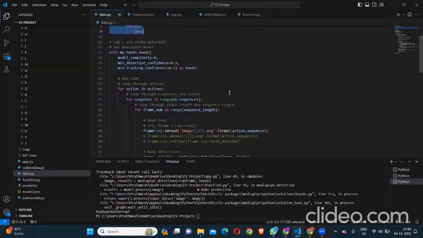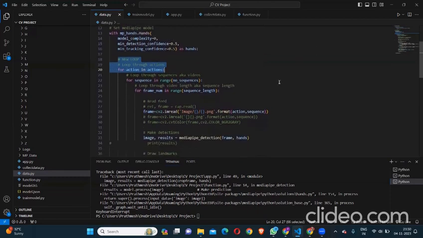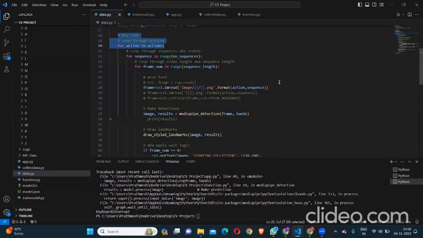The third point is the data collection loop. The code enters a loop where it iterates through each action, for example the specific hand gesture, the sequence, which is a set of frames for that gesture, and the frame num, which is each frame in the sequence. Then the read frame: instead of capturing frames from a live camera feed, it appears to read the frames from image files, and it loads an image using cv2.imread.